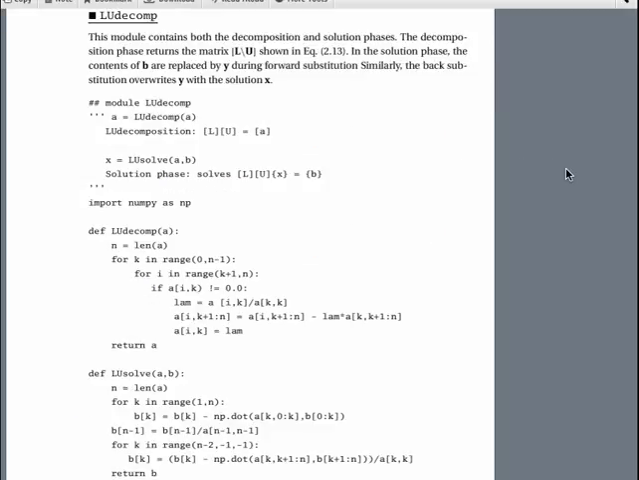On page 47 of the textbook, the LUDecomp module is given. And again, I will make this available online for you. But I just wanted to point out some of the features of it. It's a very compact little code that will produce the decomposition of the matrix A and then also use it to solve a linear system.